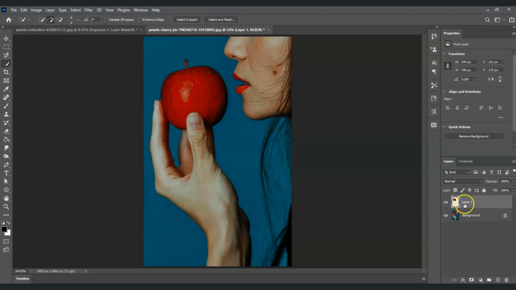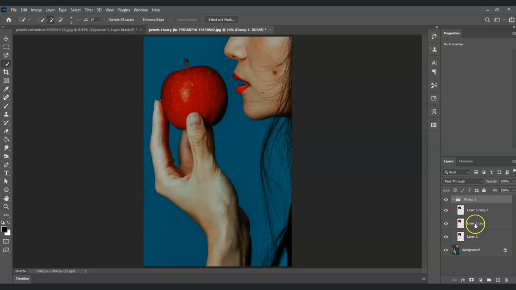Now I'm going to create two more duplicate layers of this apple layer. I'm going to press Control plus J and another one. All right, so I just created three of them. This time I'm going to put these three layers into a group. So I'm going to select all three layers. I can just do it by holding Control and clicking on the other layer that wasn't selected, and also the other one. Now they're all selected. I'm going to the bottom here and clicking on this folder icon. Once I did that, they're all inside this group.